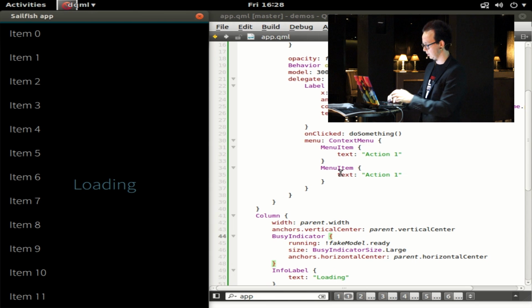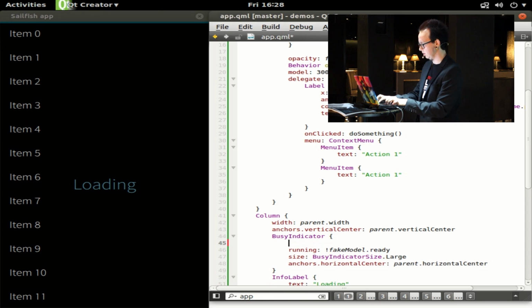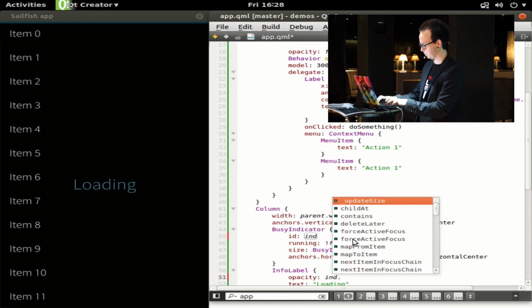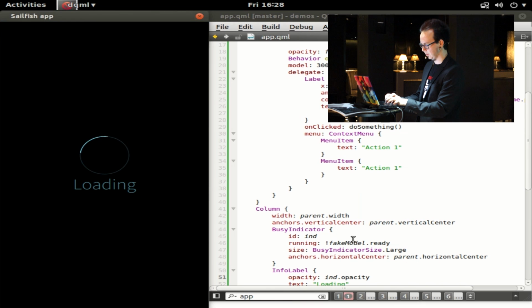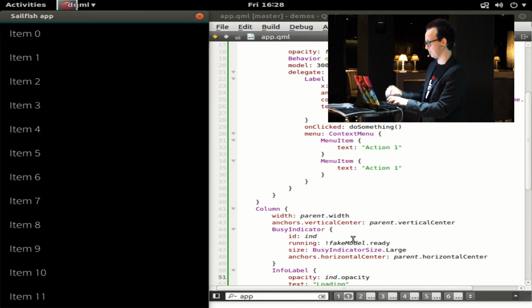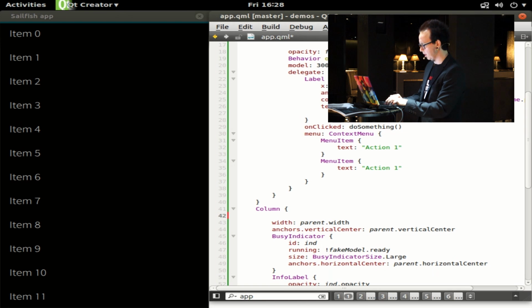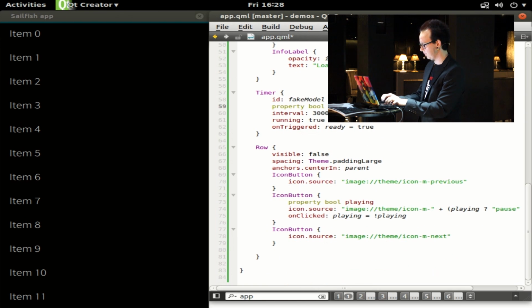And I have a bug. So I forgot to hide the info label. I'm feeling pressure that somebody's finished. Okay. Well, to make things faster, let's make the model ready immediately.